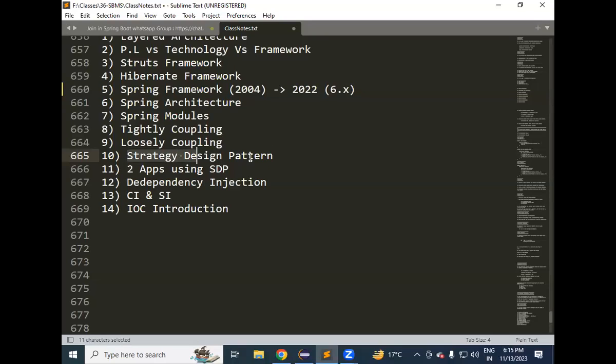So for that, what are we using? Strategy design pattern. The strategy design pattern has given some principles. If you develop your classes by following those principles, then your classes will be loosely coupled. Could you please tell me what those principles are? When you want to communicate from one class to another class, favor composition over inheritance. Inheritance is not recommended. Always go for composition when there is a dependency between two classes.